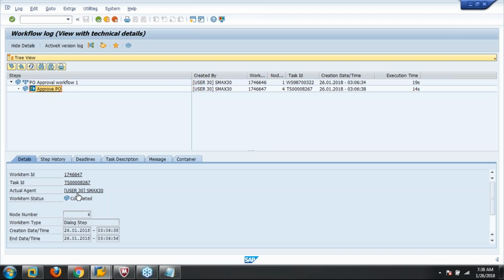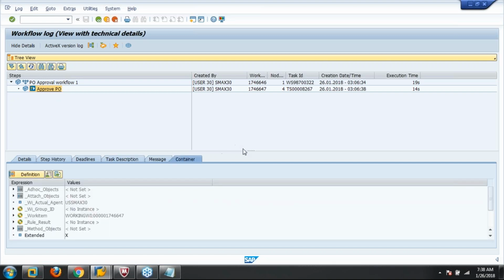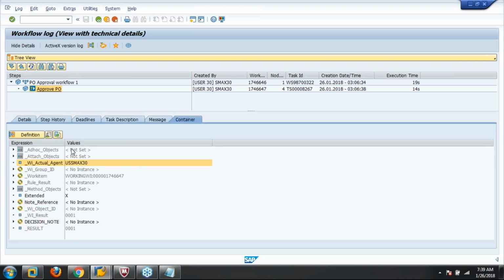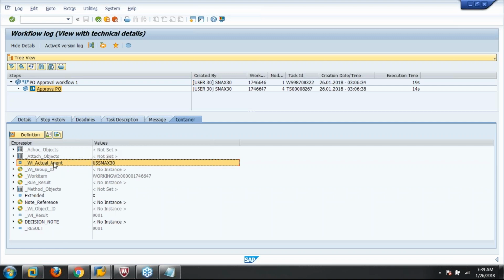The agent is nothing but the person who executed this particular activity, which is user 30 from SMAX. User 30 has processed it. You can see that it is completed. If you would like to see the inner values, there's a container. Container is nothing but the memory. In the memory, you can see there's an agent person. The actual agent is the person who has executed and processed this particular task.